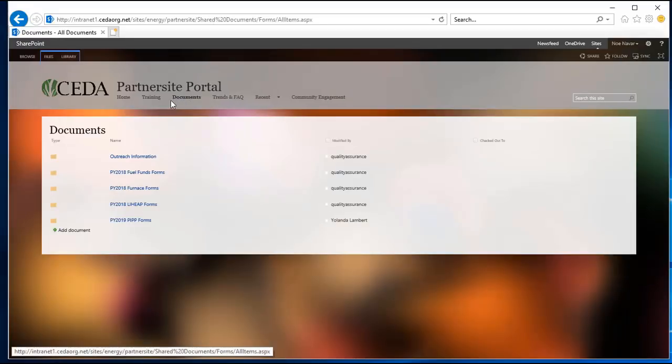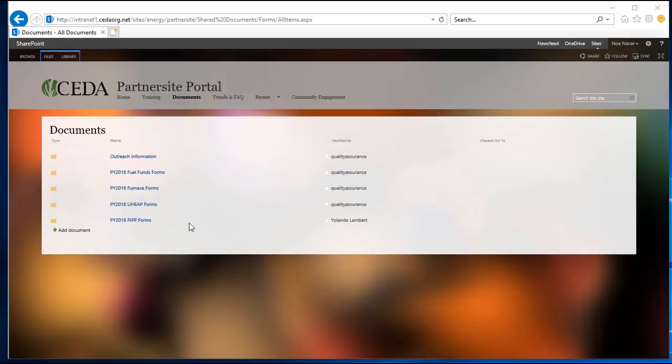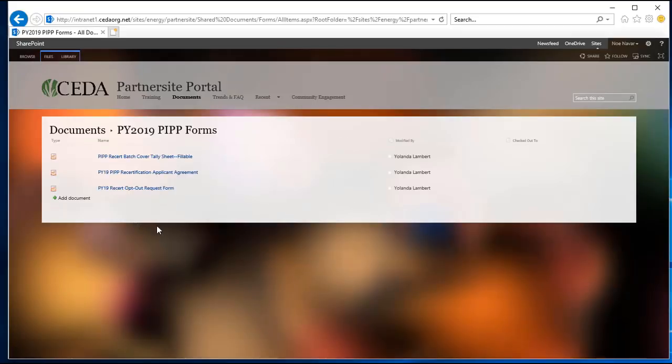So this is going to take you to the document section of the Partner Site Portal. So from here, we're going to go ahead and click on that last link titled PY 2019 PIP Forms. So from here, you'll be able to see that you have three options to select from. You have the PIP Research Batch Cover Tally Sheet, you have the PIP Recertification Application Agreement, and you have the PIP Recert Opt-out Form.